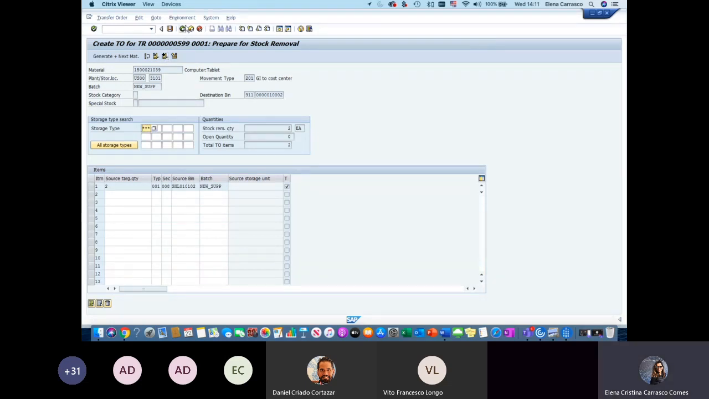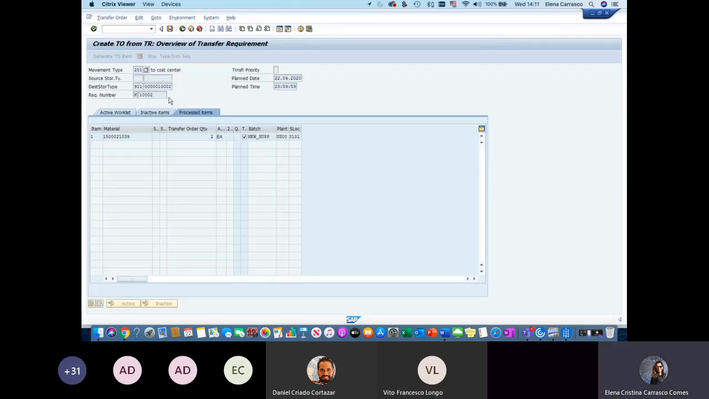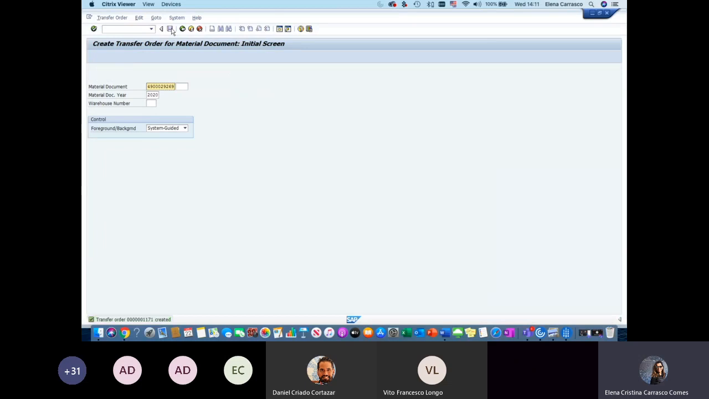So what we will do is press, sorry, wait. Okay, I was looking at some other place: create transfer order from transfer requirement. Okay, I assume it is this one. We saved and we created the transfer order for picking. It's 1171. I'm taking note of that.